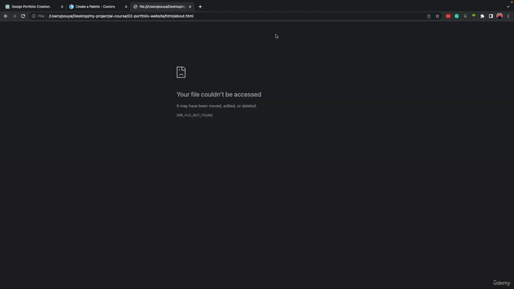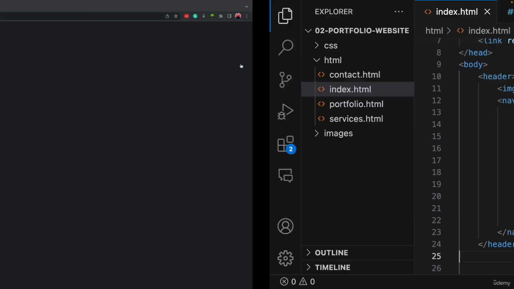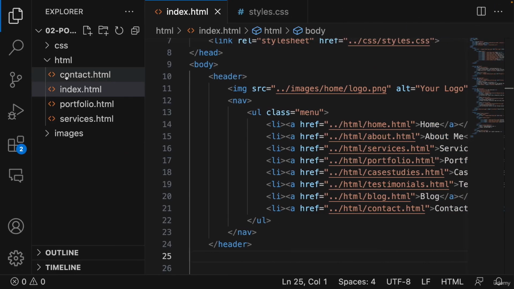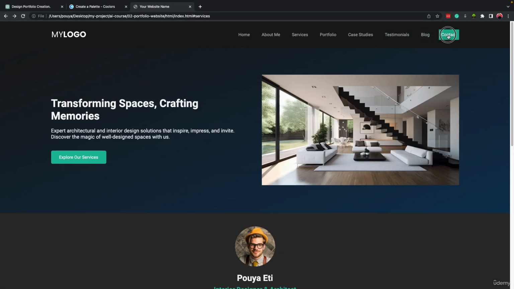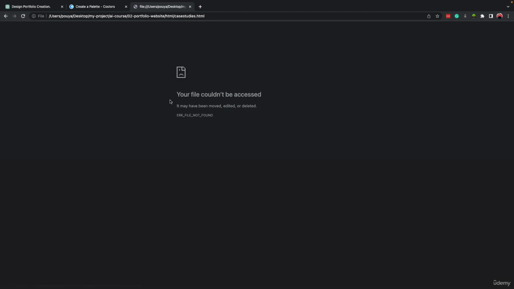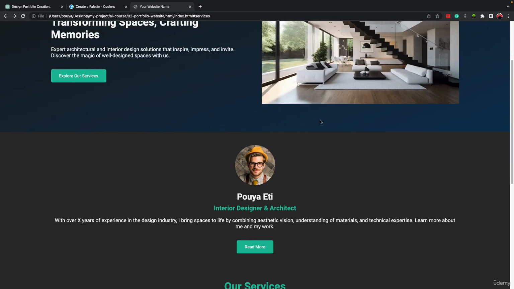If I click on About Me, it tries to open about me.html, but because we don't have any about me.html file here, it shows this to me. Right now, we only have contact, portfolio, and services. So if we go back, services shows this, contact shows this, but the rest of it will show this error because the file simply doesn't exist. So if you want to make some links, you have to do it this way.